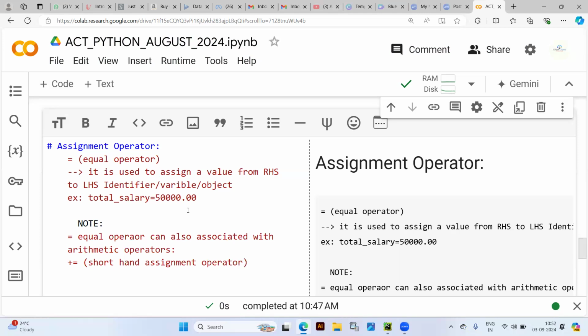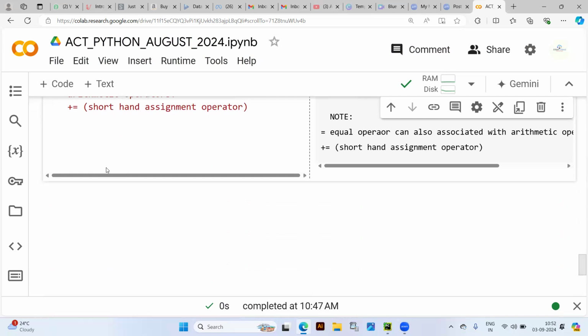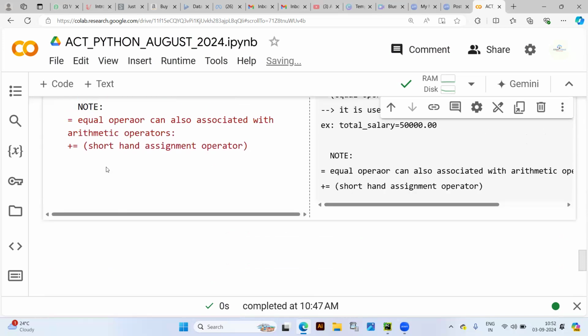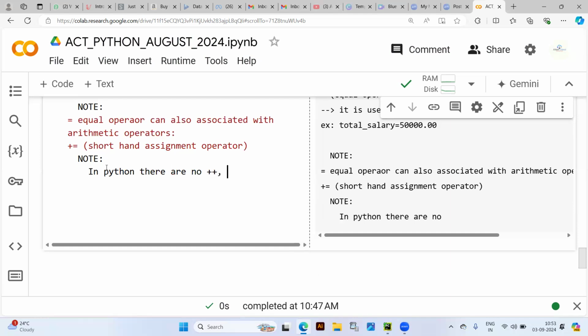Why is it required? See, this plus equal operator is mathematically invalid. Have you written plus equal in the same place anywhere? You have not written anywhere, right? But in what situation is this plus equal operator mandatory? For your kind information, note: in Python, there are no plus plus or minus minus operators.